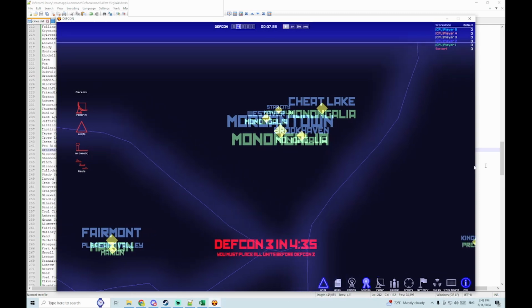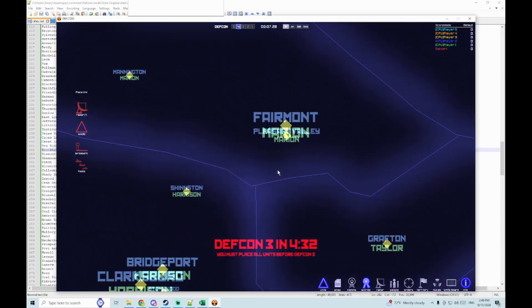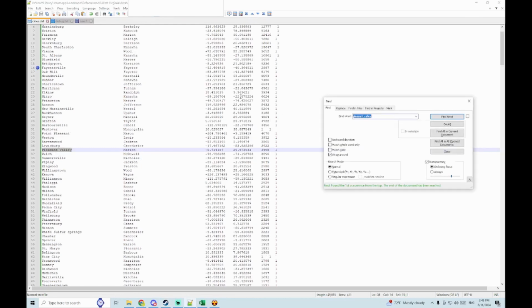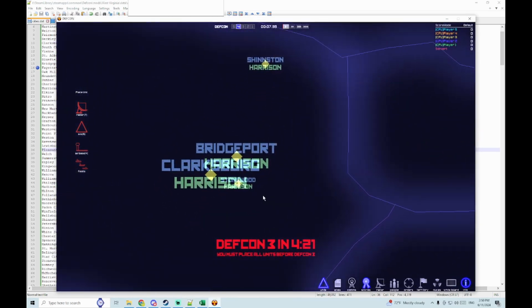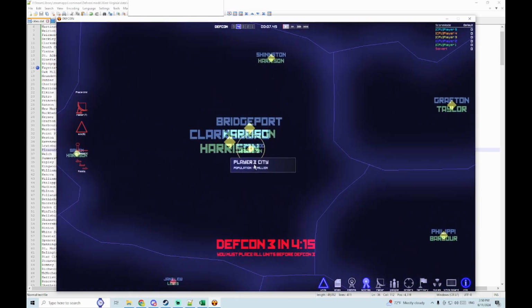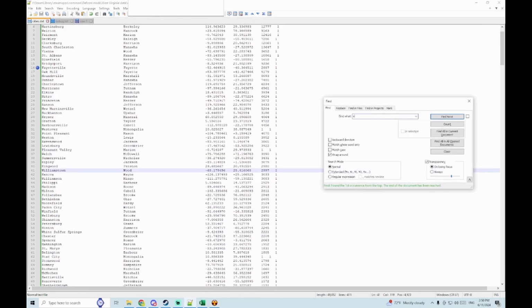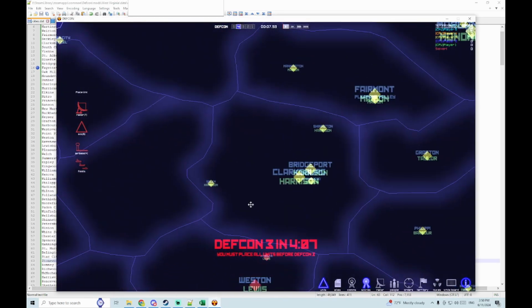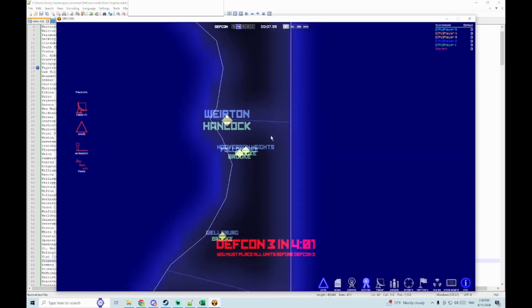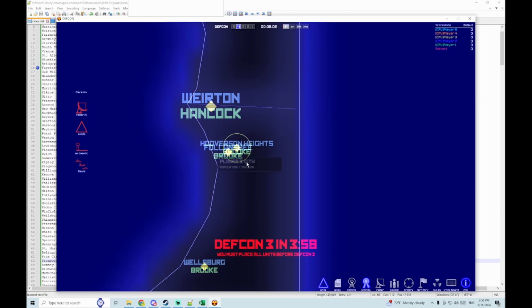Maybe I'll keep Cheat Lake. And then Fairmont, let's get rid of Pleasant Valley. For Clarksburg, we can get rid of Stonewood. Maybe Bridgeport's okay. Over here for Weirton, Follansbee and Hooverson Heights.